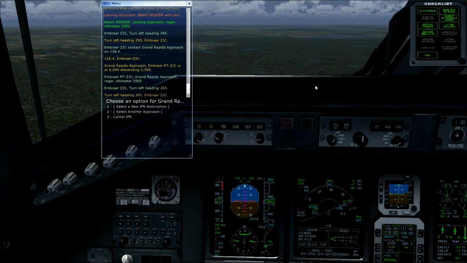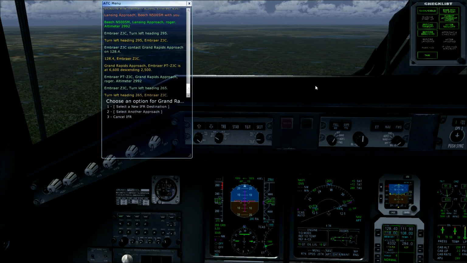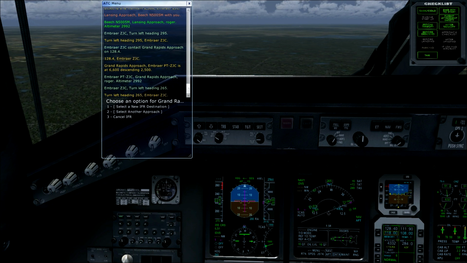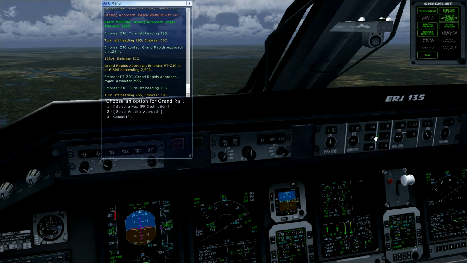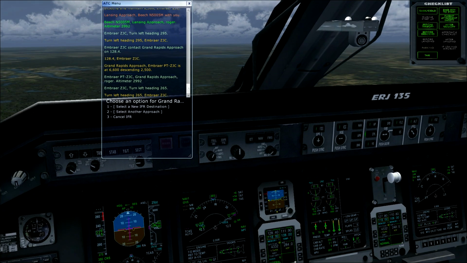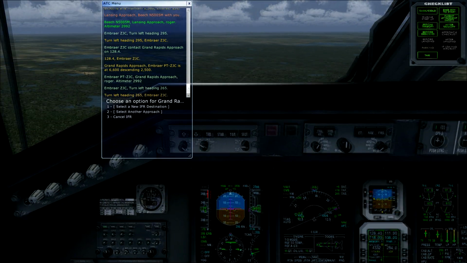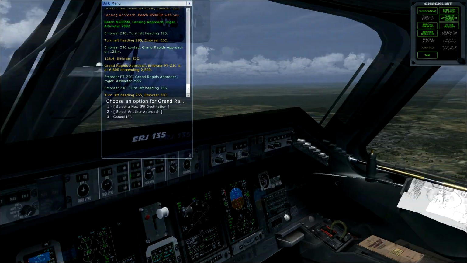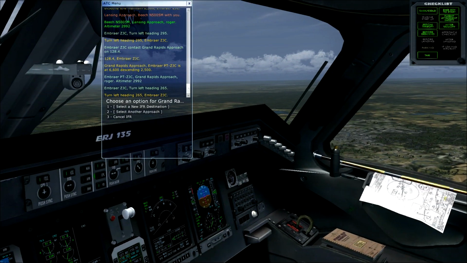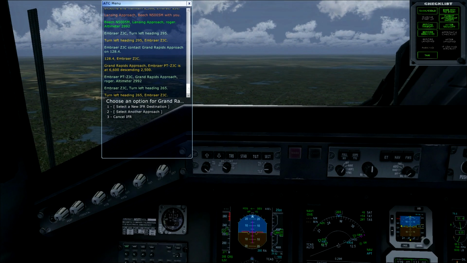The approach checklist is really easy. I believe we just restart the APU. And the before landing checklist is just flaps and landing gear. So, shouldn't be that hard. And I'm actually going to use the autopilot in approach mode to capture the glide slope and localizer. So, really this should go pretty well.